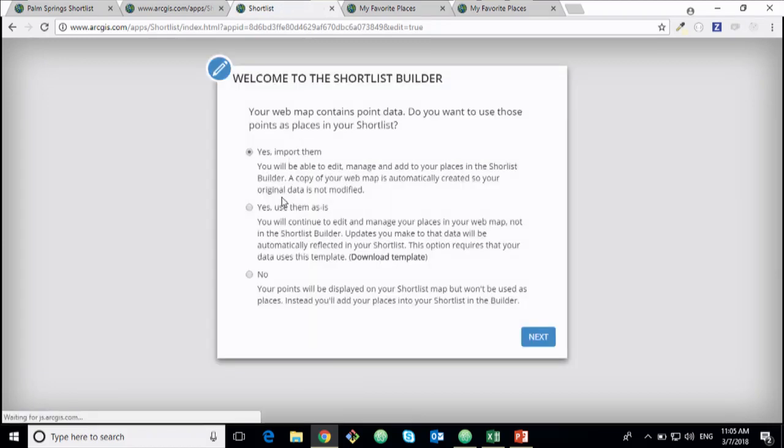And once this loads, Shortlist is going to recognize that we've already brought in some point data, and it's going to ask us what we want to do with it. Now in this case, we actually don't want to edit our point data in the Shortlist builder itself. In fact, we've already done the editing, right? We've already uploaded the CSV file with all of our data. And so we're going to choose this second option.